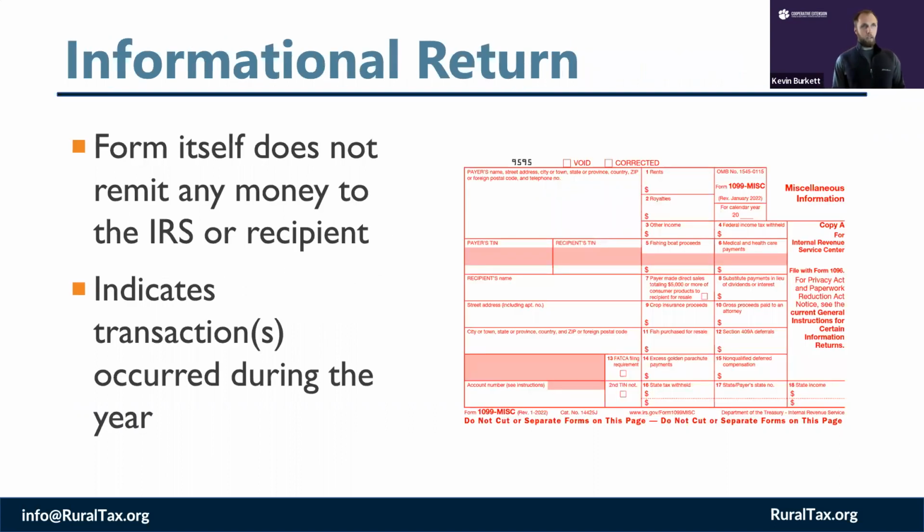But it is a purely informational return. This is just one example of the 1099, and there's a number of variations, but this is the 1099 miscellaneous. That's just a copy, a screenshot there. Sometimes we think about if we're making estimated tax payments, or if we're actually filing our return, we might be sending money in with that to the IRS. But this is purely an informational return. So the form itself does not send any money to the IRS or to the recipient, but all it does is indicate that a transaction or transactions occurred during the year.